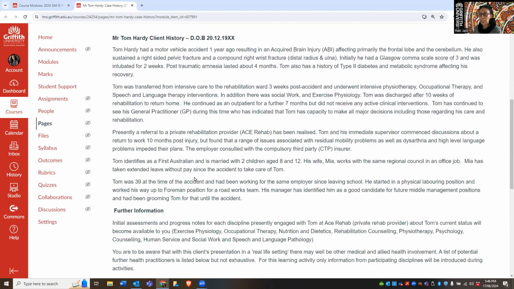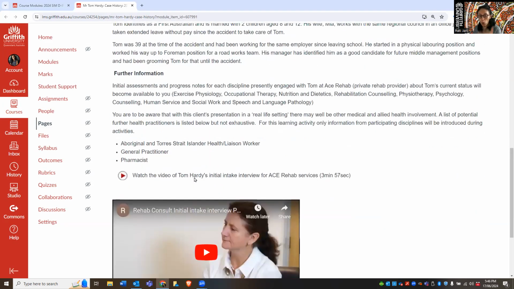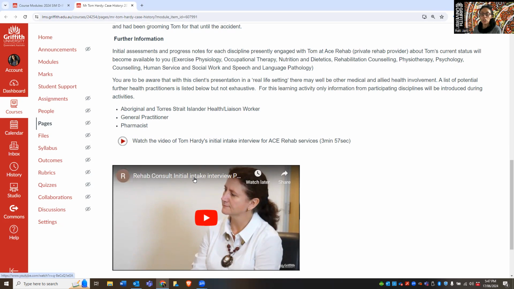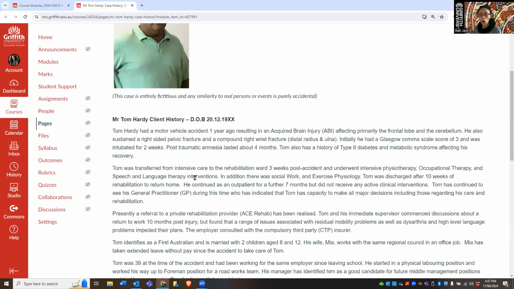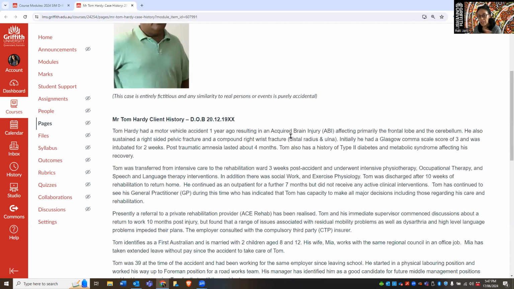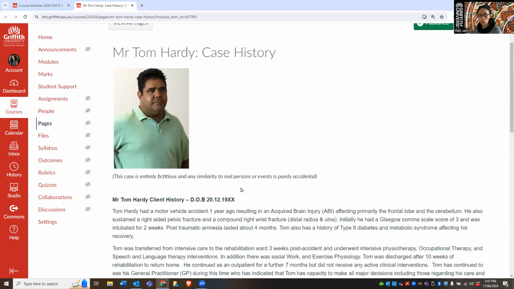So what is your task in this module? Just read the case study, because you need to know what is going on before you can do a nutrition intervention for the person. This document tells you what this person is suffering from. Mr. Tom Hardy recently had an acute brain injury, and all of these details are on this page. Please read the case study before you do anything nutritional about it.